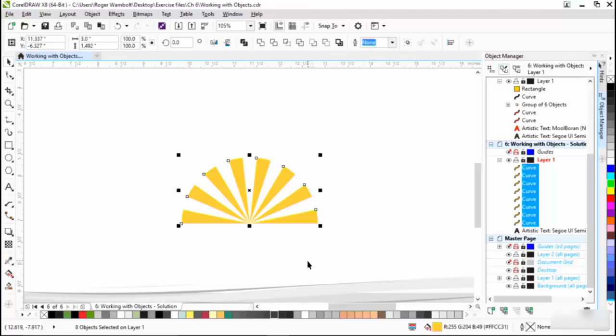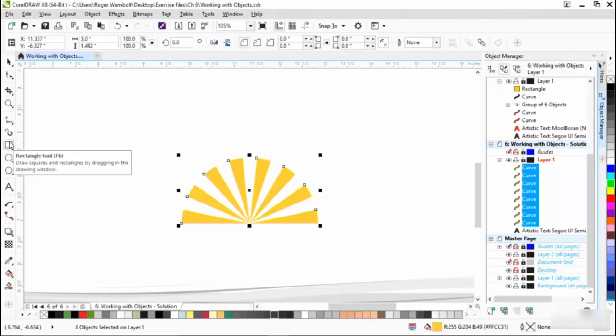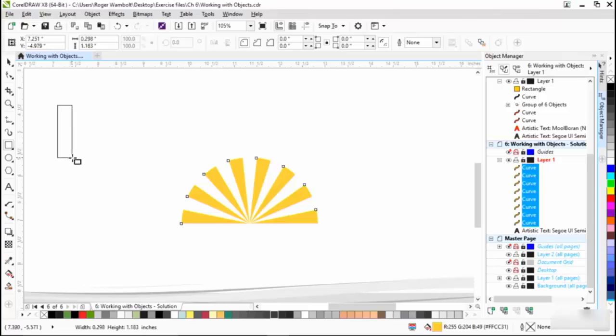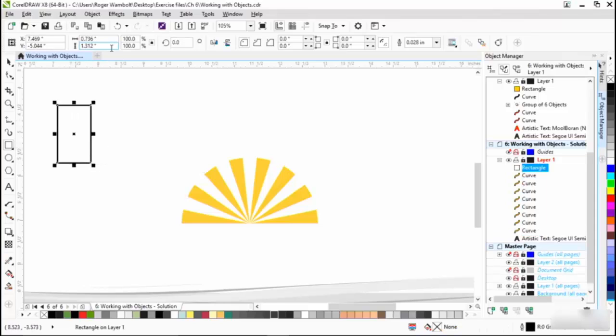The next thing we want to do is create the rectangle, which will become the base for our lighthouse. We want a rectangle that is 0.5 inches by 1.3. Simply draw the rectangle, and on the interactive property bar, I want to make sure that this is unlocked. I want this at 0.5, and my height is 1.3. I'm going to change my outline weight to hairline. We'll remove the hairline once we've got this all built.